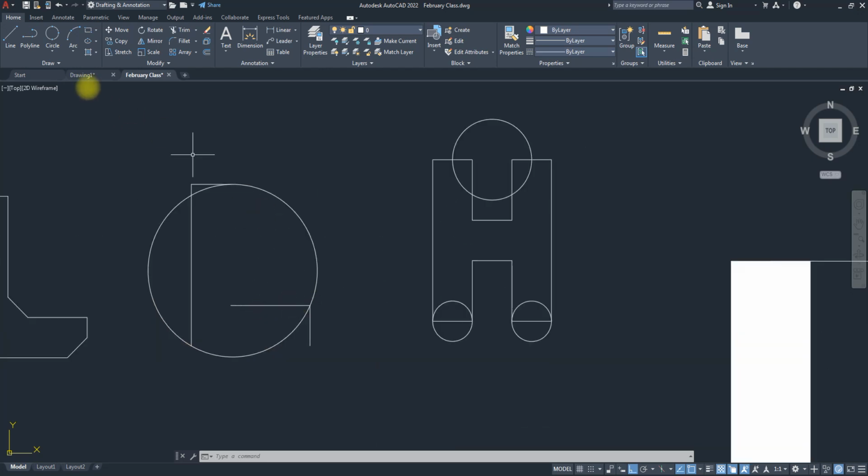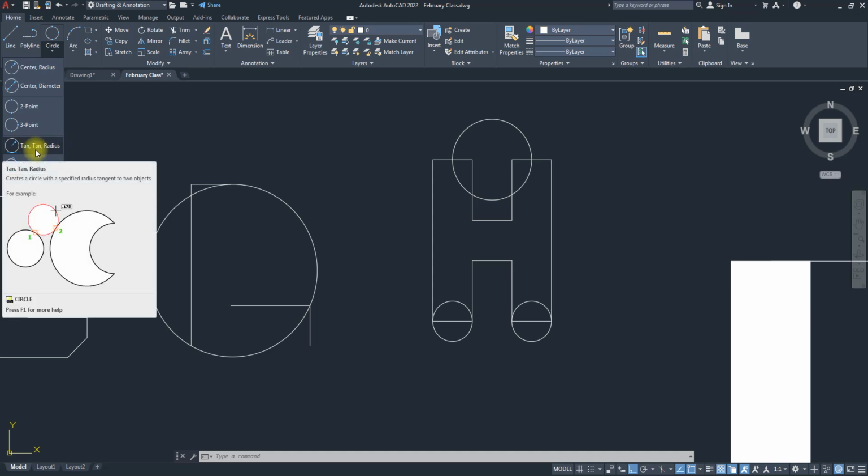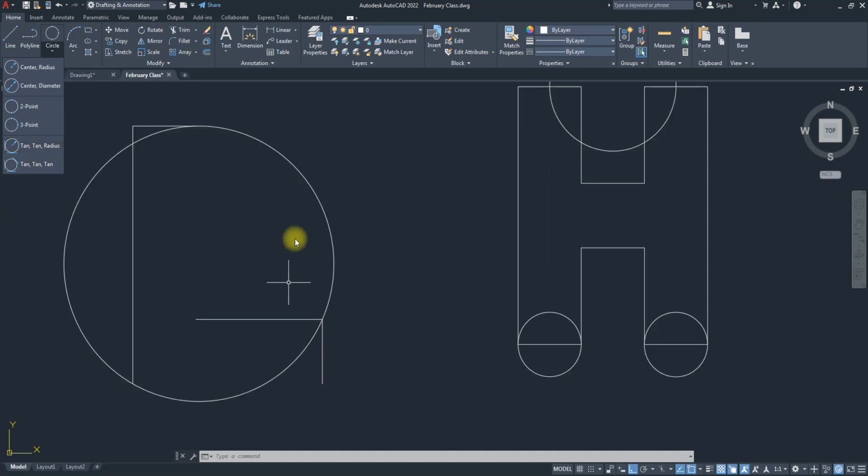Okay, so the next one we have is tangent radius. That means you have 2 tangential points to your circle and 1 radius value. So you can do that. Let's assume we want to create a circle such that it's going to be tangential to this circle and to this line. Then we'll have a radius. I don't know the radius yet, but we'll look for a value.